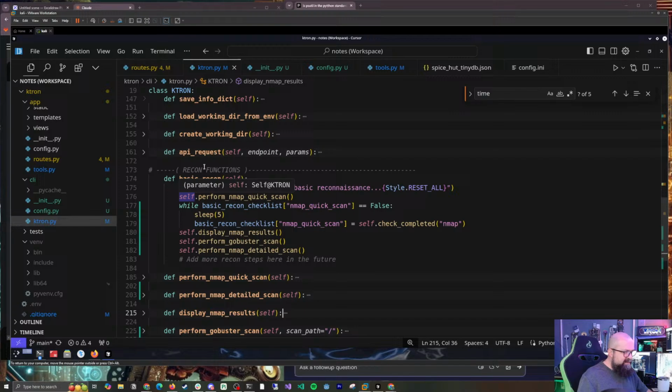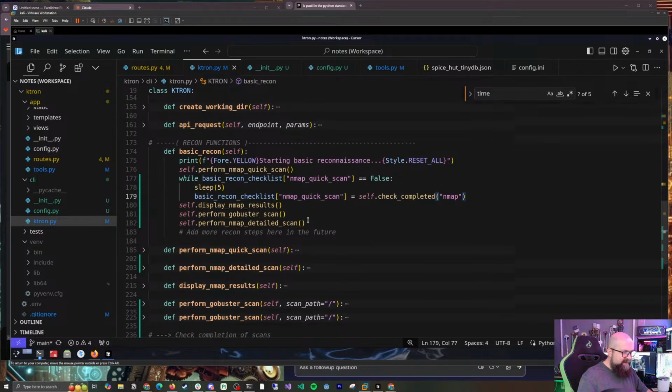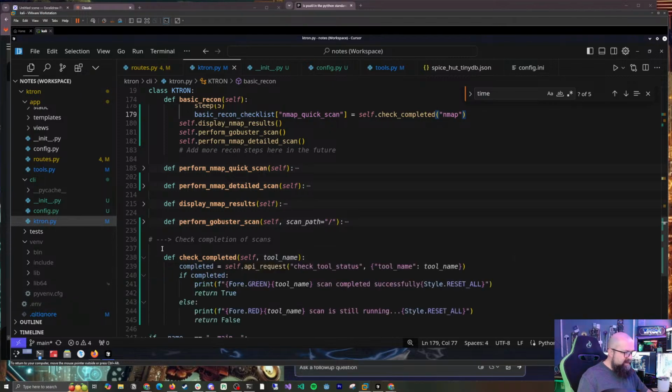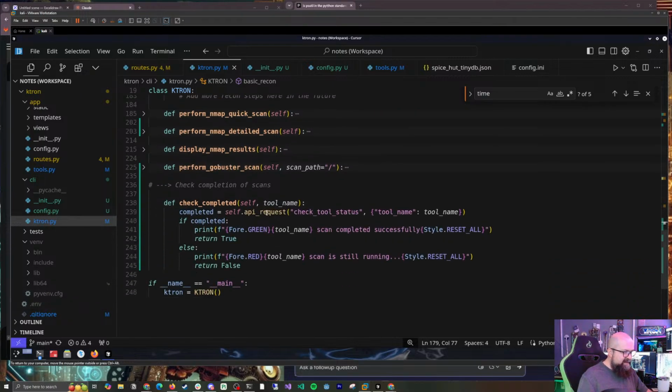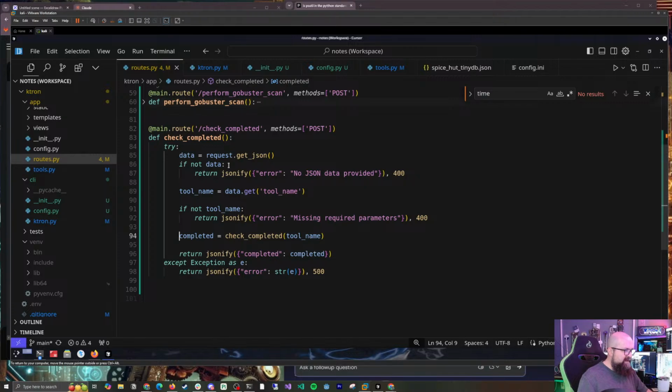While basic check basic recon nmap scan results equals false. Basic nmap scan equals check completed nmap. Check completed self.api request check self tools check tool status. Oh, that's not the name. That's not the name that we gave it. What was the name we gave it? Check completed is the name of the route.